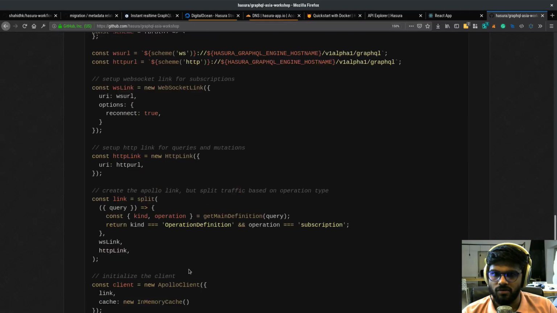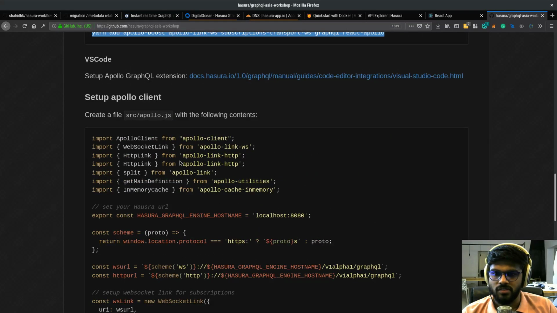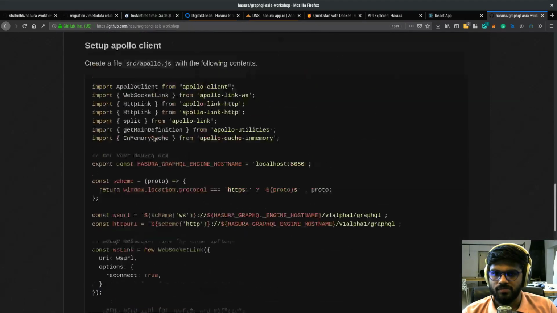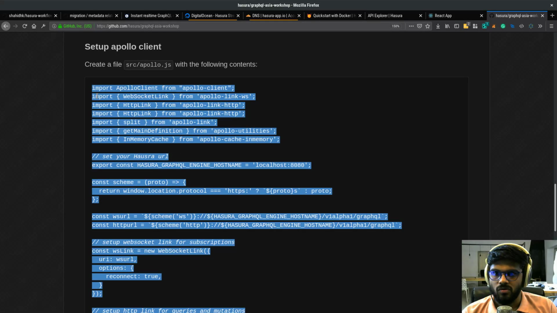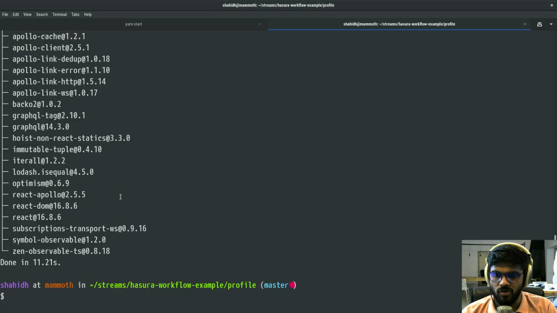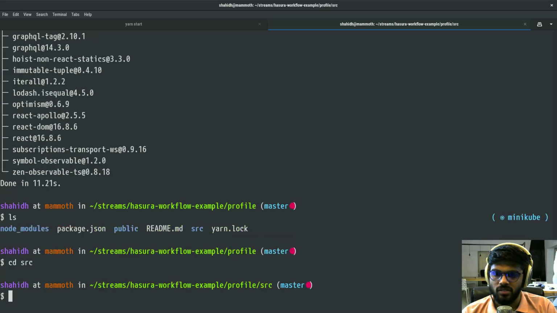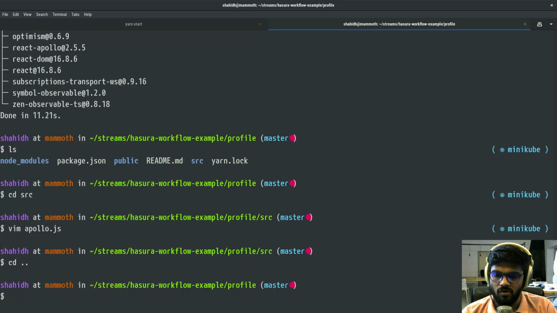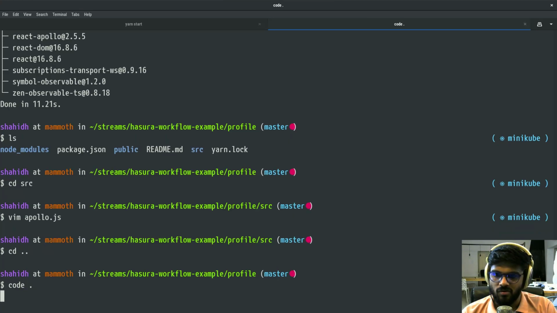This is our Apollo client. This file contains code to create our Apollo client. Let me just copy this. This is all irrelevant to the workflow part we have, but for the sake of completeness, I'm just gonna do all these things. So src, vim apollo.js, or, why don't I do this? Like all the cool kids out there, code.